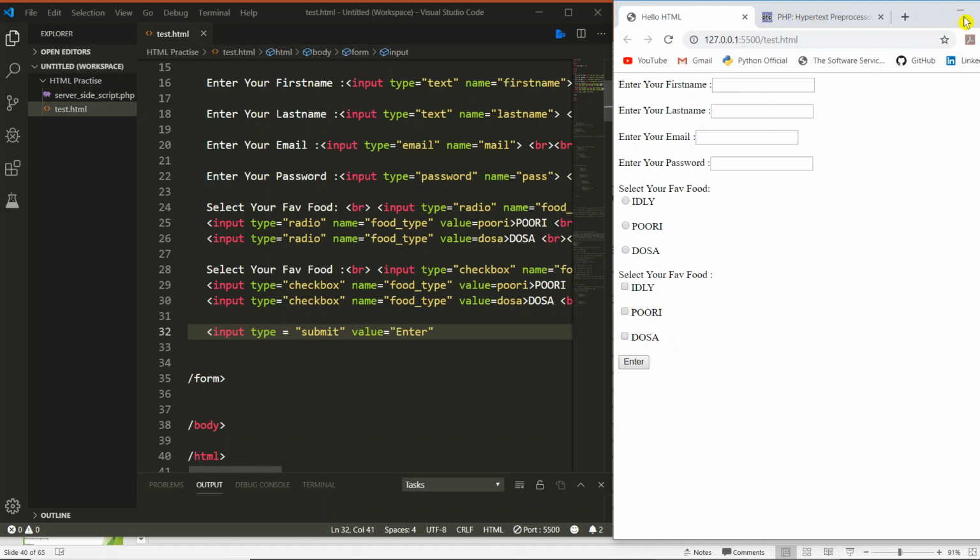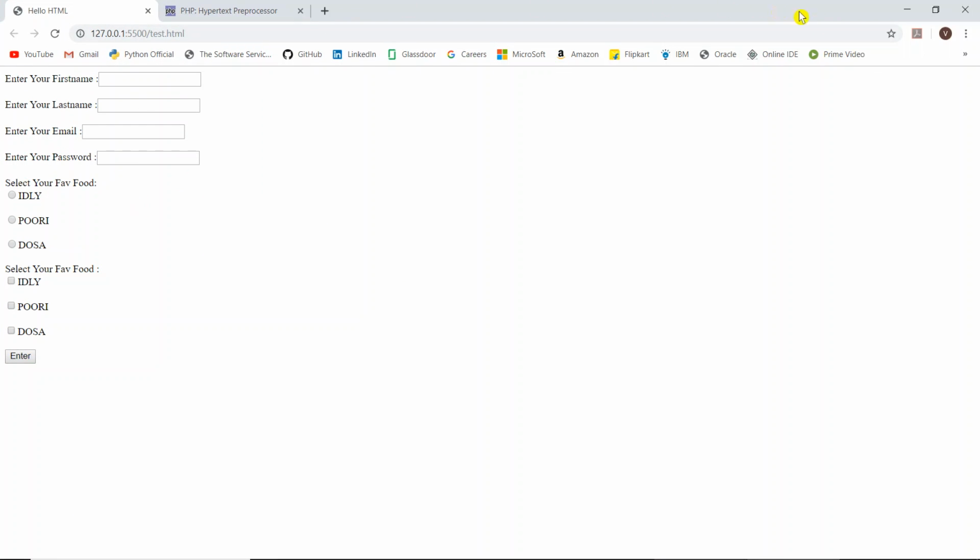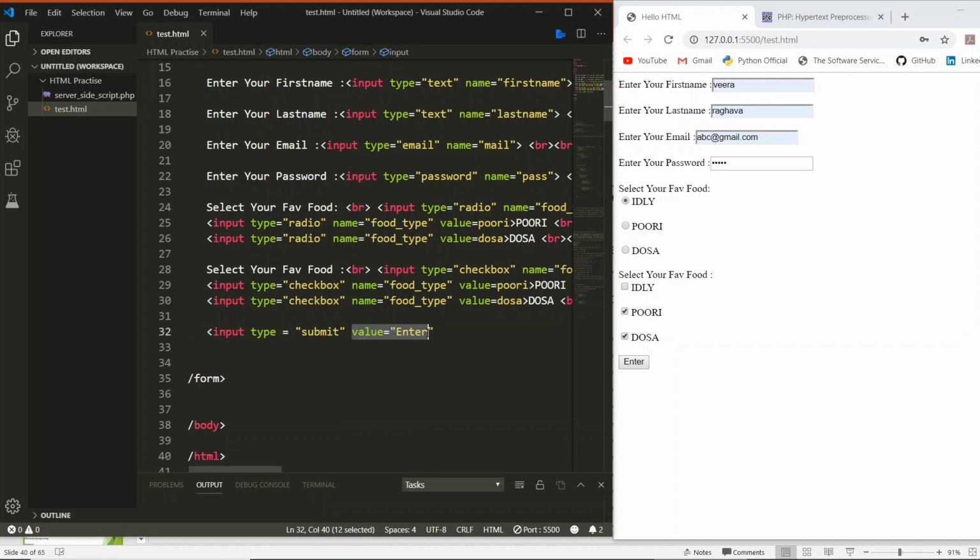So now you can see our form. Let me expand our page. This is the form. First name, last name, some email, some password, say idli, say dosha, puri, and this button is called the submit button, and I named it as enter. If you don't give the value, by default it will take submit, here you can see submit, as the value text on that button. Okay, text to be submit, right?